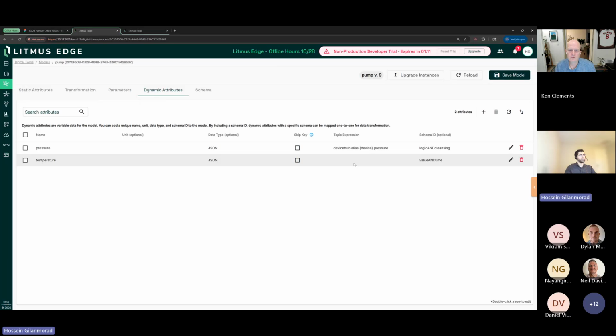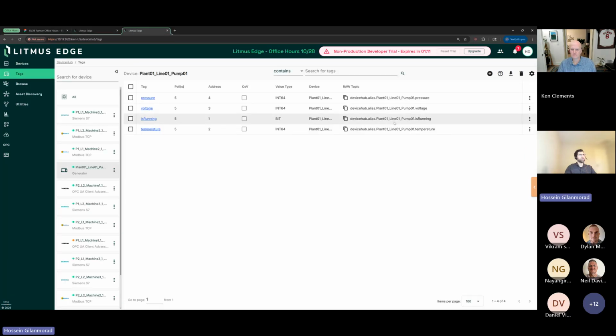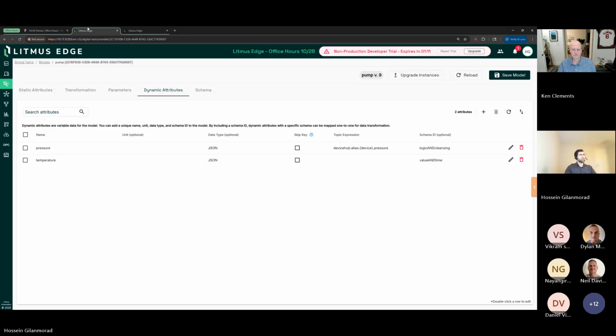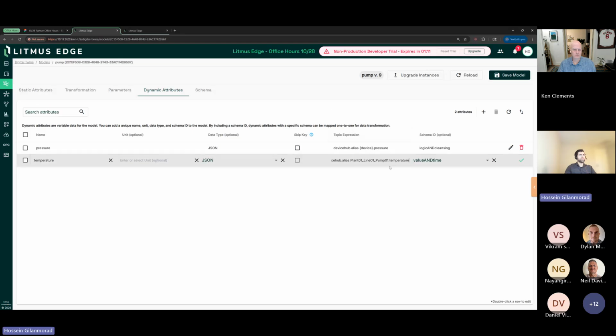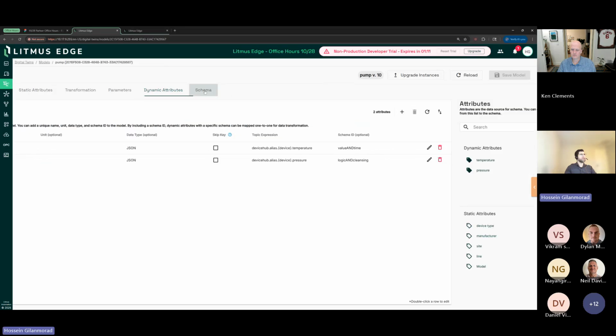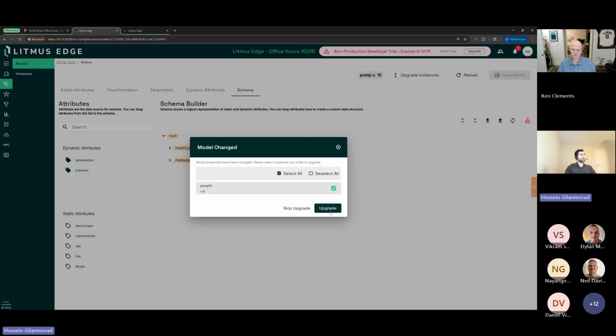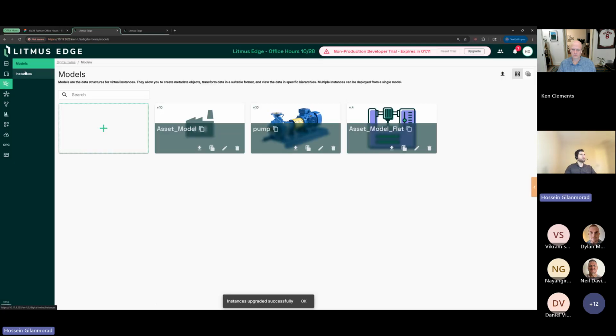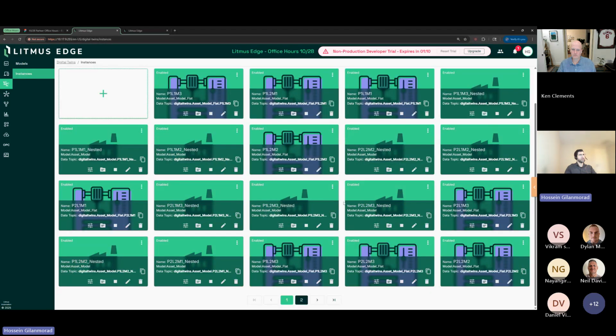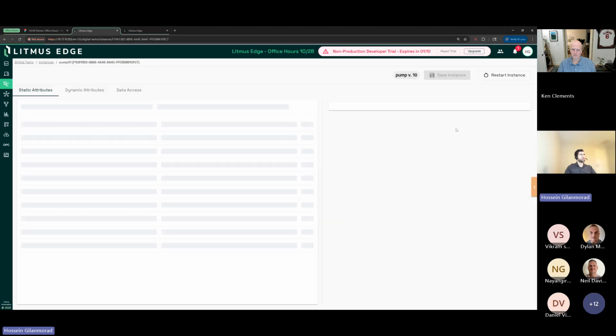So let's quickly look at this. Here, I'll grab the temperature one as well. So this has been done so we can scale this very rapidly across a plant with the tags that are going to be repeated across your plant as well. So I'm going to save this model. And I think it should have changed in the schema. So we're going to go ahead and upgrade. You see that I forgot to upgrade, but it actually prompted me to do that.